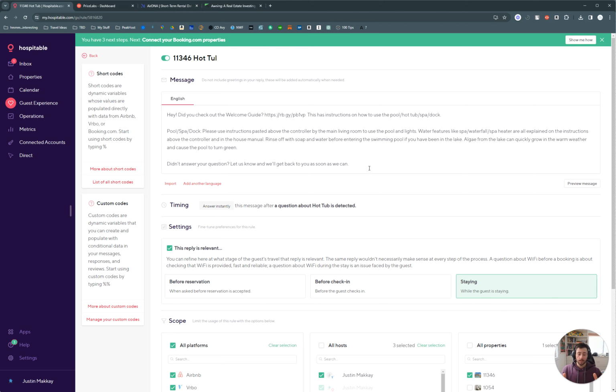I've got this one because this property has a hot tub. Pretty common for people to ask questions whether they see the guidebook or not. You know, it can be a confusing thing sometimes. So we keep those instructions all written in here.